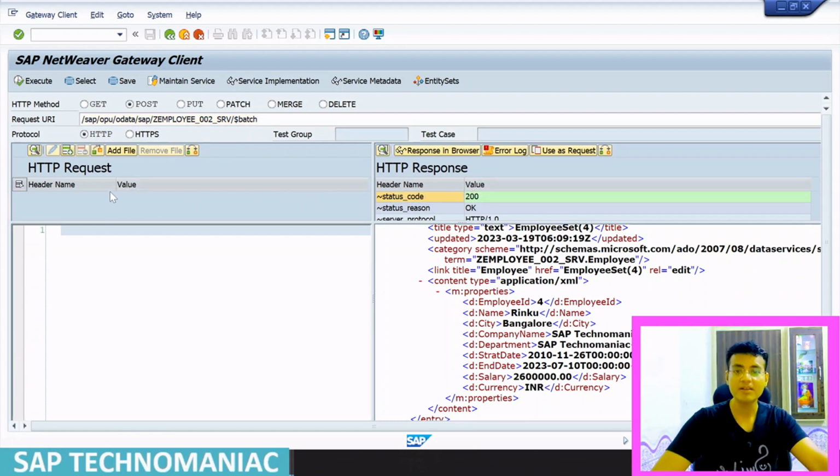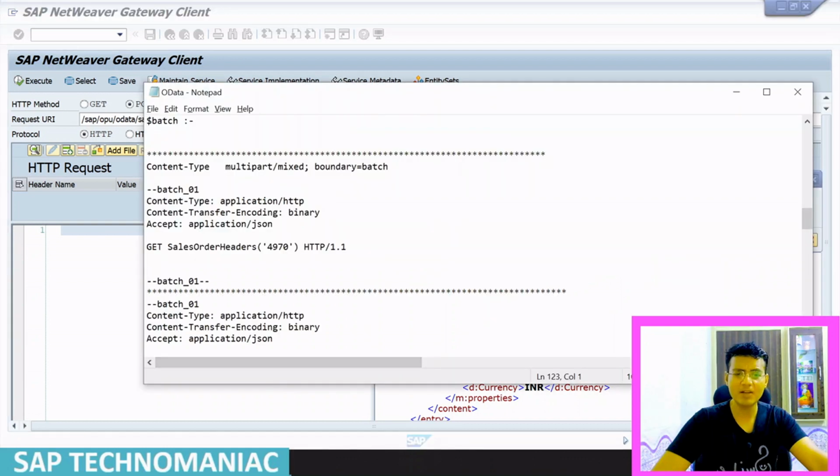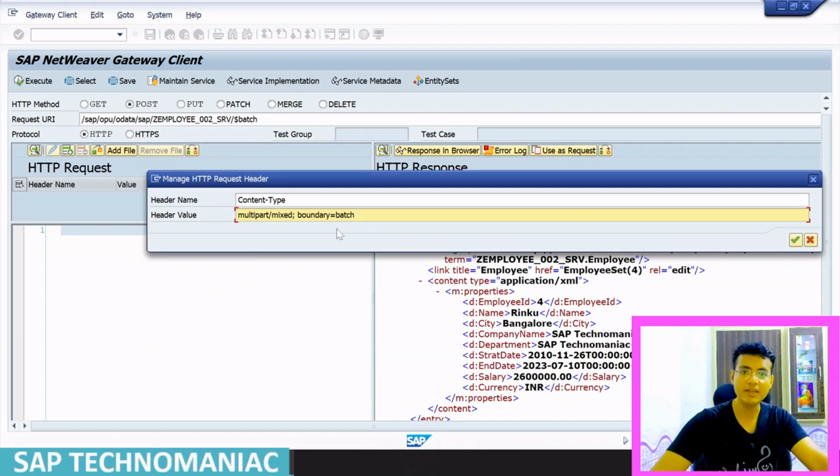As I told you, we have to create the HTTP request and content type. Instead of passing application/atom+xml or a different content type like application/http, you have to pass this one: your content type, multipart/mixed; boundary=batch. That you have to pass. Control V, and this is your batch name. That is a very important name.